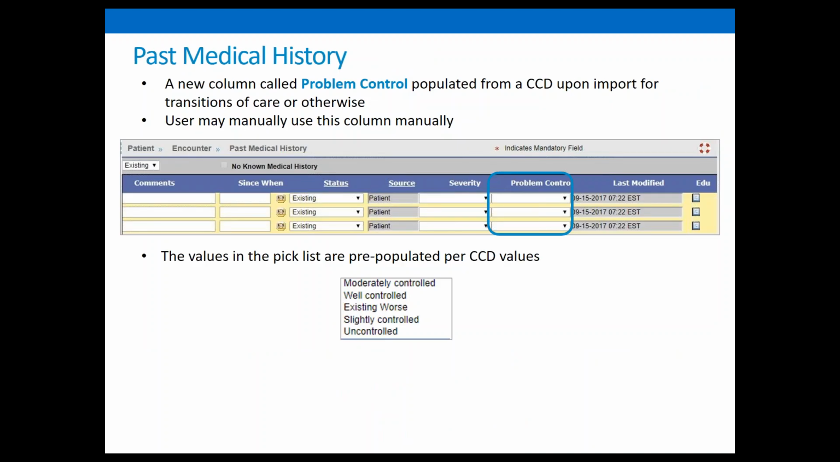And then similarly, under past medical history, there's a new field called problem control. Again, you can use it manually if you so desire, but it's there because CCDs will now be transmitting that field.